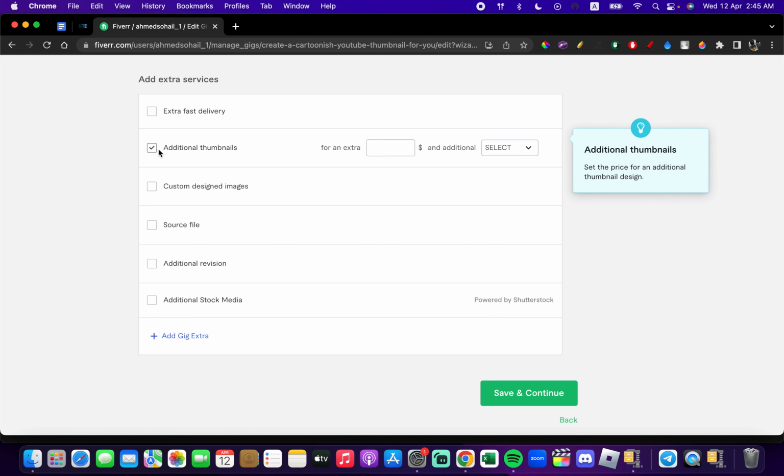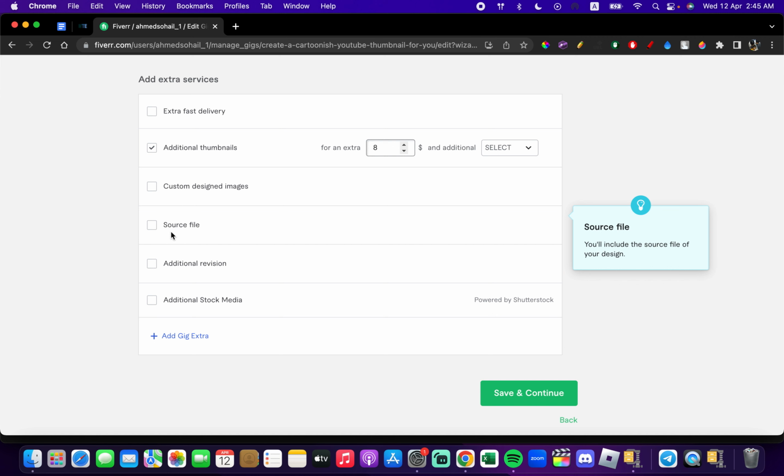Can you add additional thumbnails? Maybe add an additional thumbnail. So for example, you charged $10 previously for a thumbnail, and for an additional thumbnail you might have charged a bit lower so they can add more thumbnails, giving them options, so they might select extra services and you can get more profit. Up to you, but I'm not going to go do that.